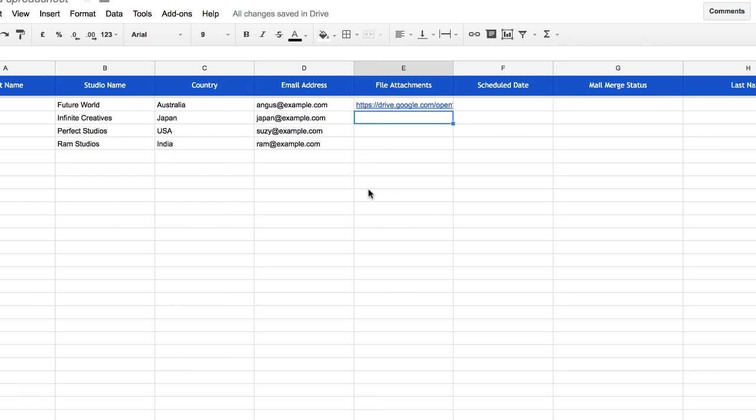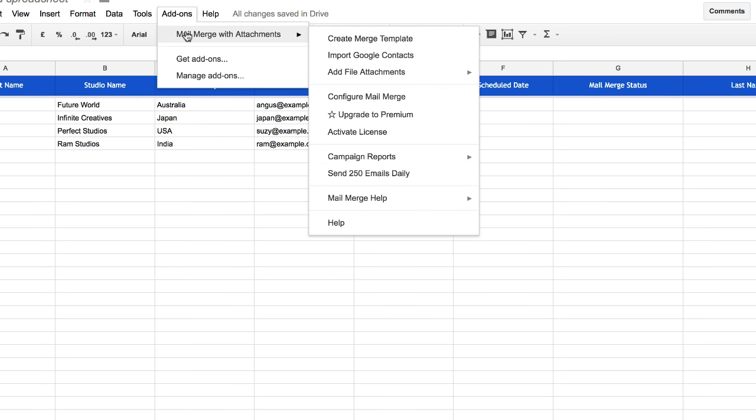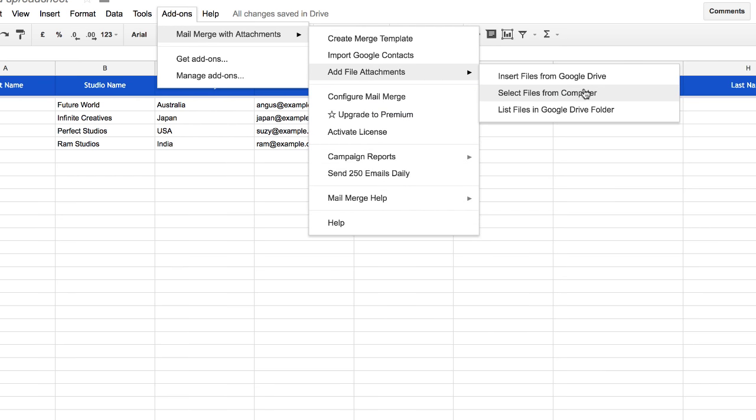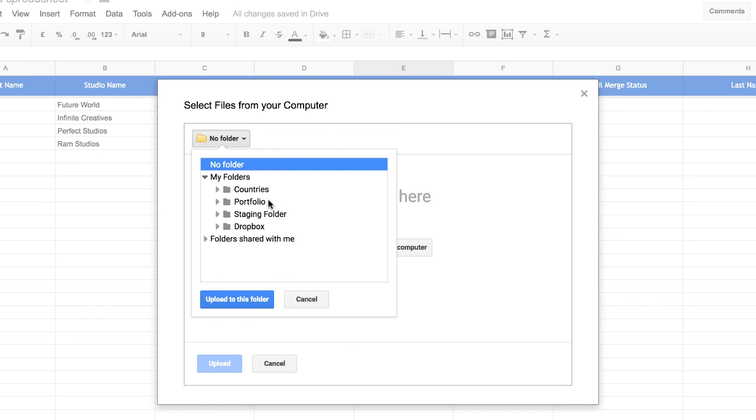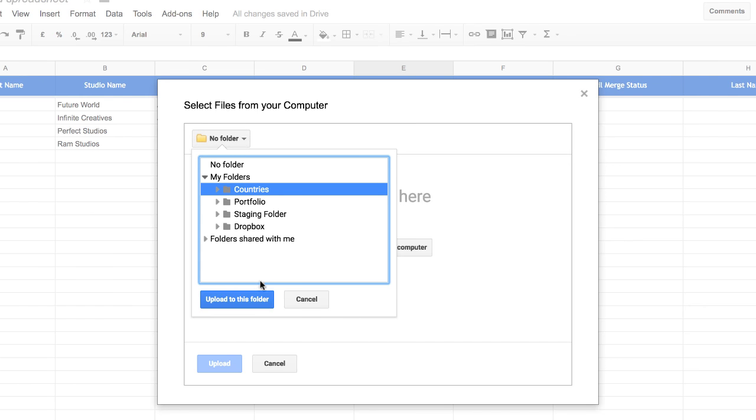So what we just saw was how to take a file from Google Drive and insert it as an attachment in our Mail Merge sheet. Now suppose the file is on your computer, you can use Mail Merge to send that file as well. What happens is you pick a file from your computer and it goes to a folder in your Google Drive, and from Drive it inserts into the Mail Merge sheet.